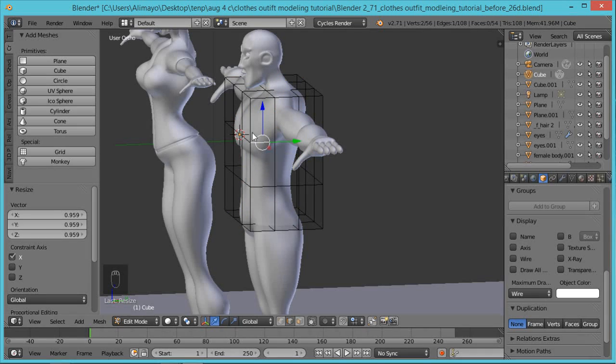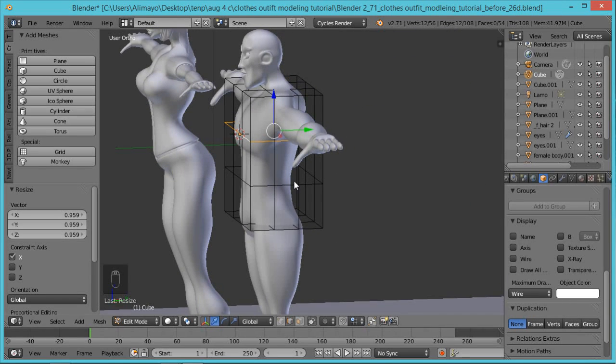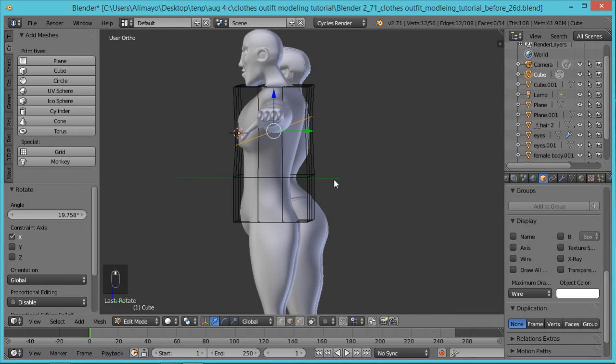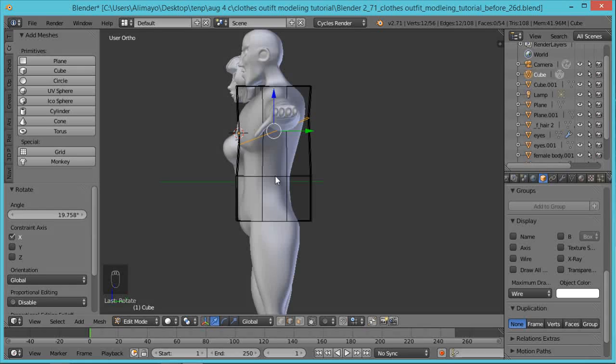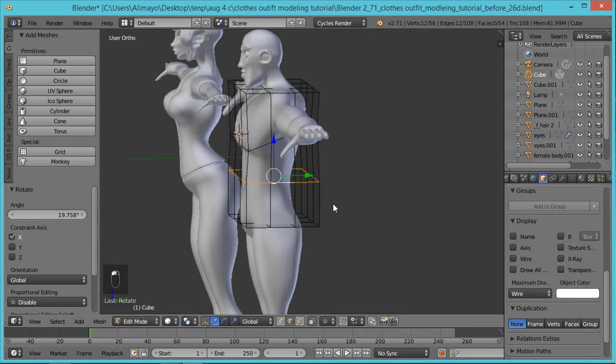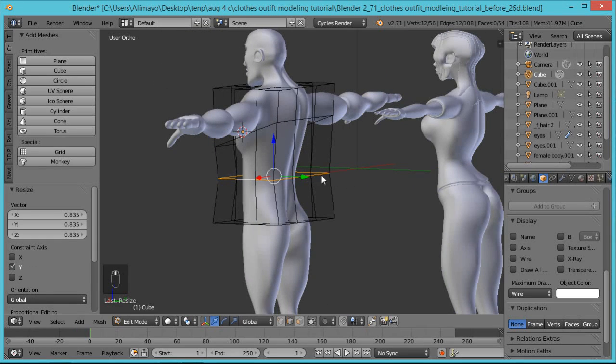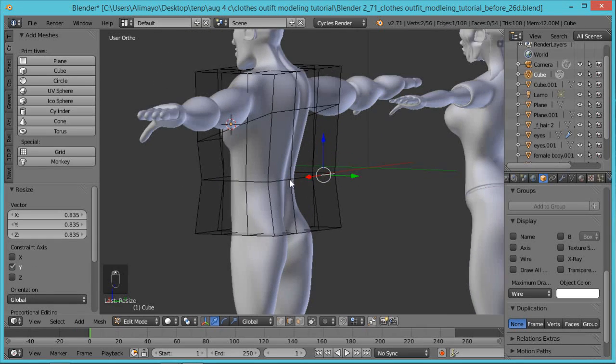So you're going to go to edge select. You're going to select this edge right here. You're going to hit R to rotate on the X axis. Tilt that down slightly. We're going to hold Alt and select this loop right here. We're going to hit S to scale on the Y axis. We'll grab in the back here.